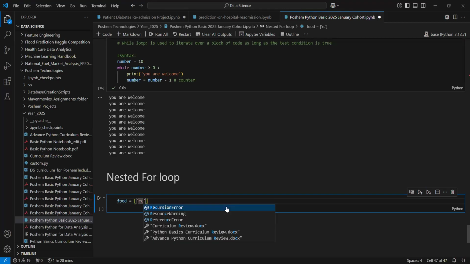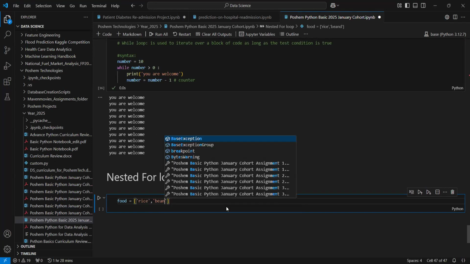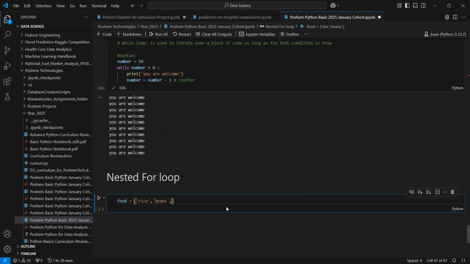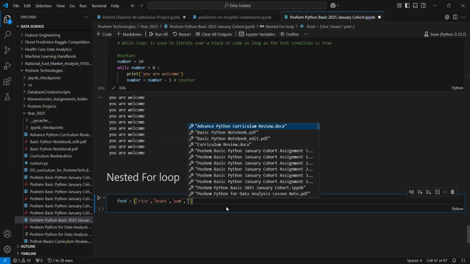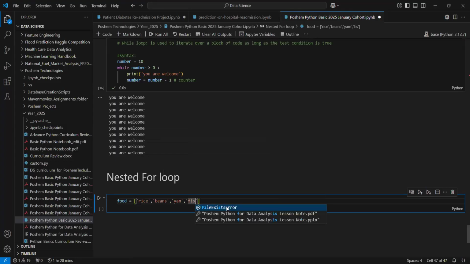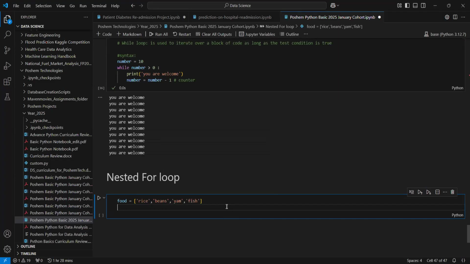I have the same food. I have rice. I have beans. Now I have yam. I have fish. Now, what are the expected amounts of these things in the market?